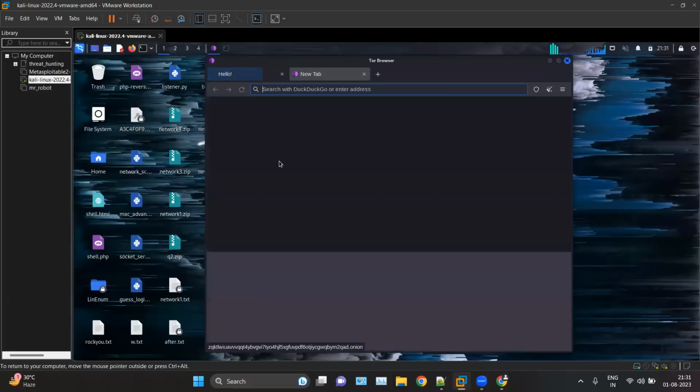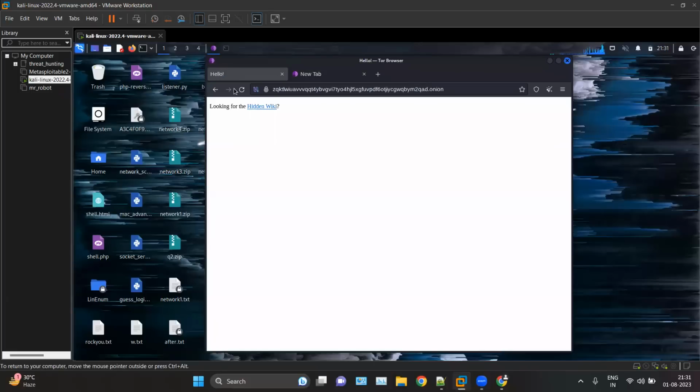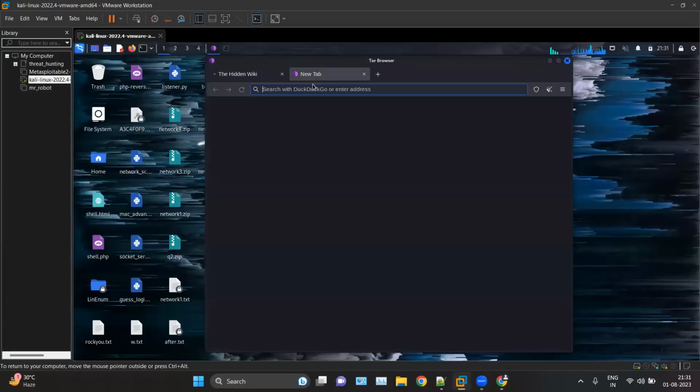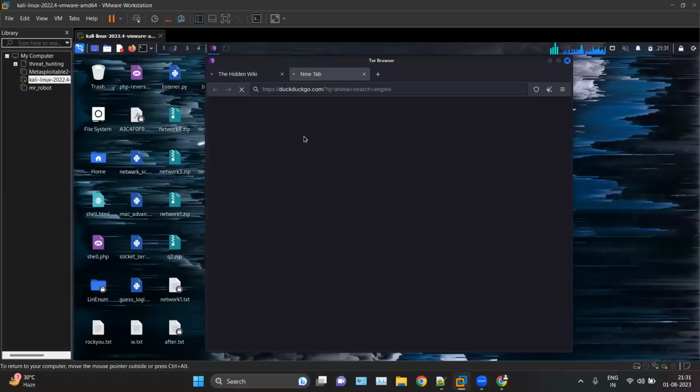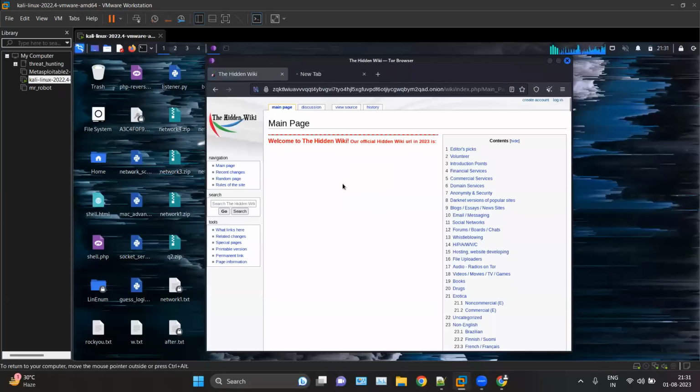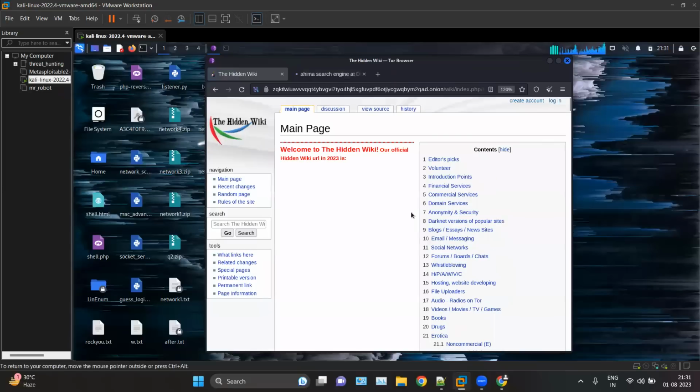Also, you can search here, and here you can see looking for the hidden wiki, and now we are inside a dark web website. And also here you can search for the Ahmia search engine for the dark web. And here you can see this is like a dark web website.